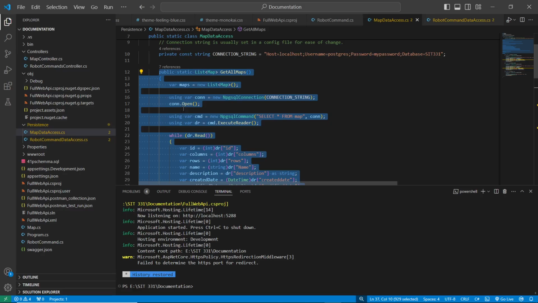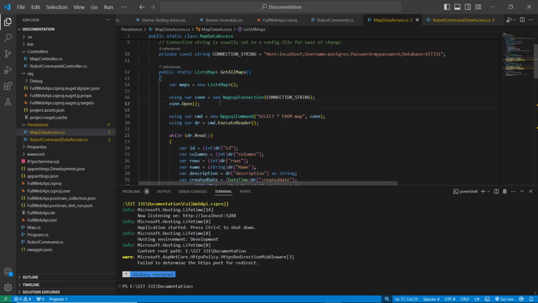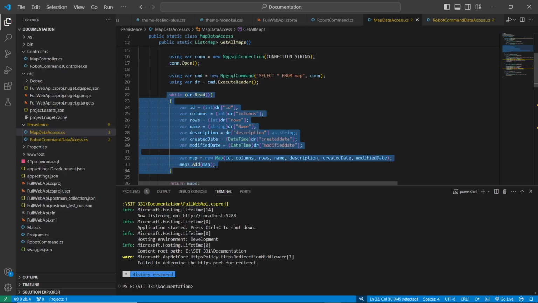Then we are using a where connection. These lines create and open a new connection to the PostgreSQL database using the connection string defined earlier. Then we create a SQL command to select all rows from the map table and execute the command using a data reader to retrieve the results. Moving further, we also have a while loop which iterates over the rows returned by the data reader and populates map objects with the retrieved data.